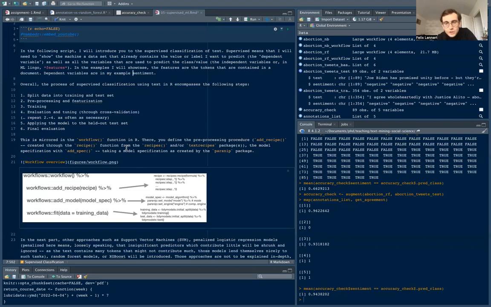Because in the workflow function, as I showed you earlier, you define the pre-processing procedure, the recipe, through the function add recipe, and you had to create the recipe through the recipe function from the recipes or textrecipes package. So you can also do just normal regression with numerical values or just basic statistical modeling, if you will, using the tidymodels framework. And that basically works the same way as what we do today. But today we will work with text, and therefore we have the so-called textrecipes package.